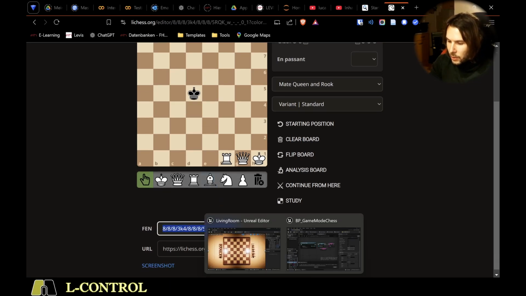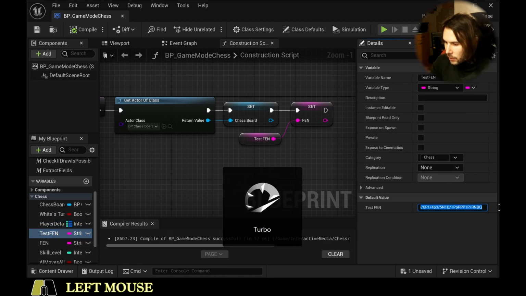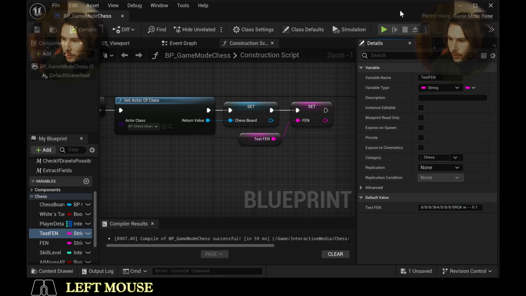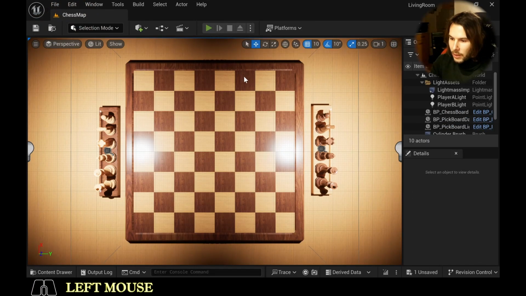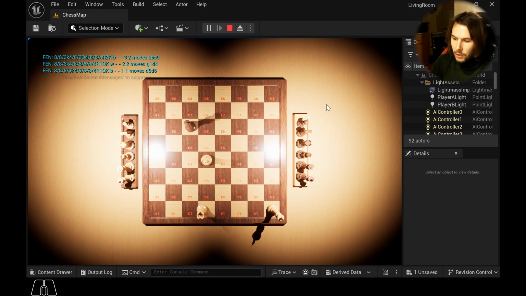Let's quickly check that. We get our FEN string from here. Use it as our test FEN string like this. Compile and save. And everything should be built as we used to. And you can see Stockfish already tries to set the other part into check. Let's quickly check if this works. But it seems like it's already cornering it, so that's exactly what we need.